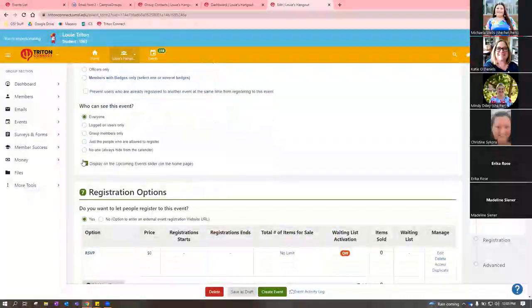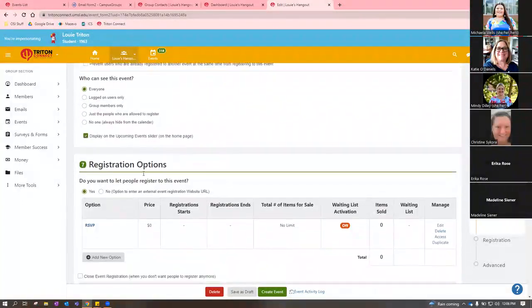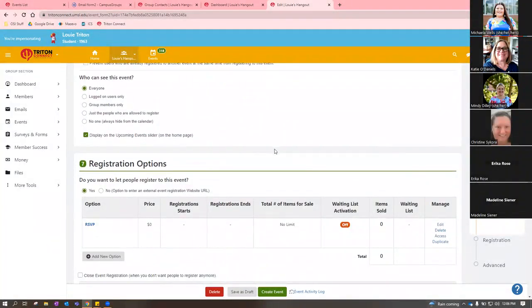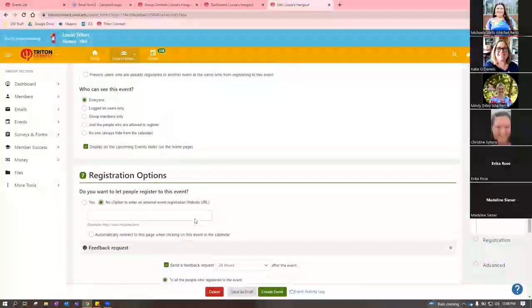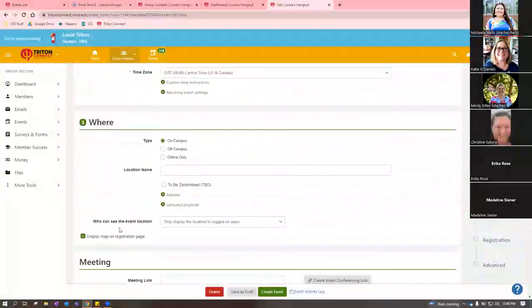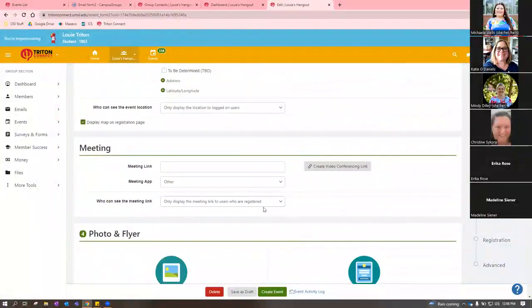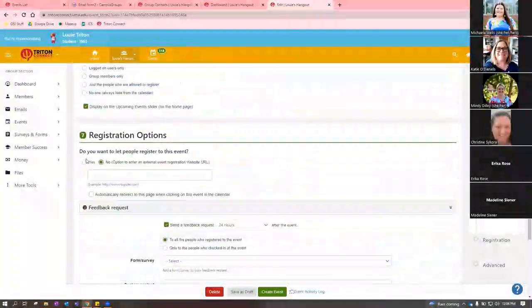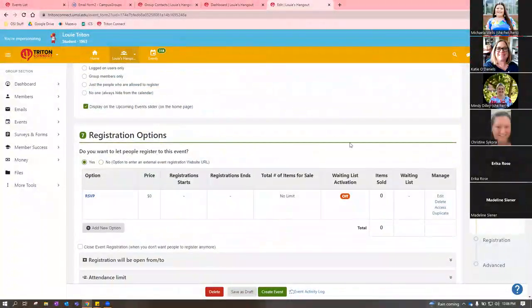And then you can choose if you want it to show up on the upcoming events slider or not. I can't think of an example when you wouldn't want it to show up there, but that option is there if you want it. If you don't want people to register for the event, you can just select this as no. Just make sure that if up here for the location you said only registered people, you're going to want to make sure that this registration says yes.